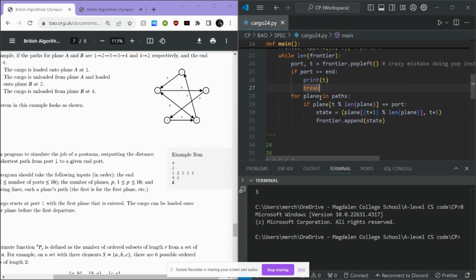That's kind of our base case here. For plane and path, you have all these planes. Here's your end port. Here's the number of planes you have and the path of the planes. And then you're going to check where every plane is at this point. So this is my index. This is the length of the path. This is the current time.